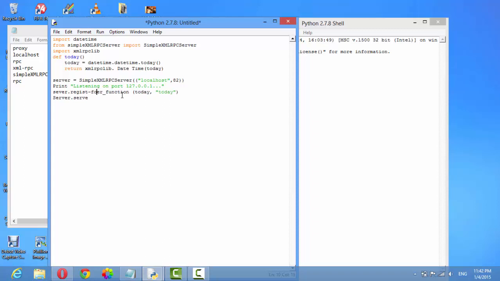Then now we save. Now this particular code, server dot serve forever, handles the request until we give an explicit instruction to the server to shut down. So now we're done with writing our server code.